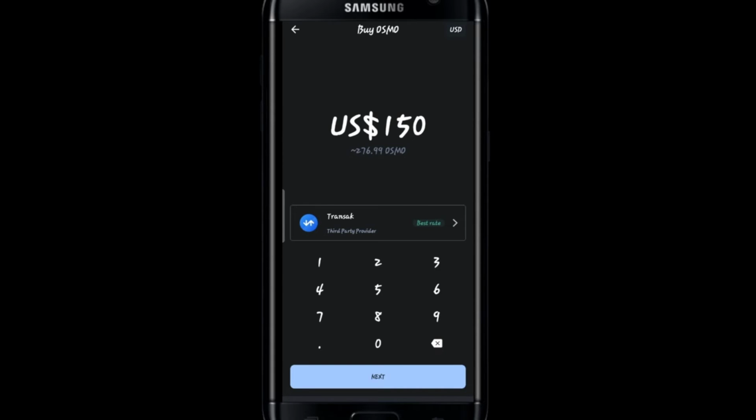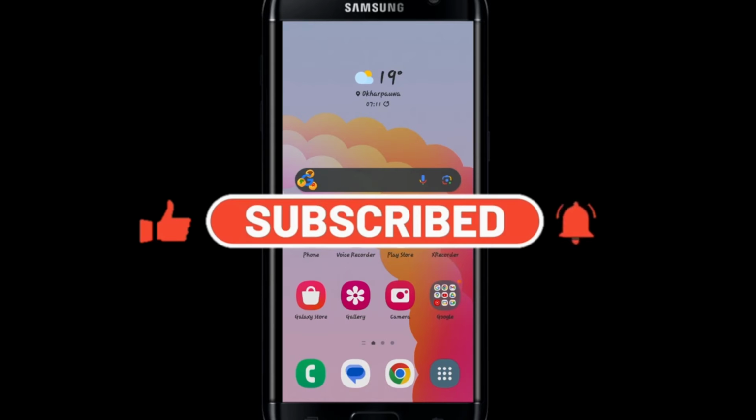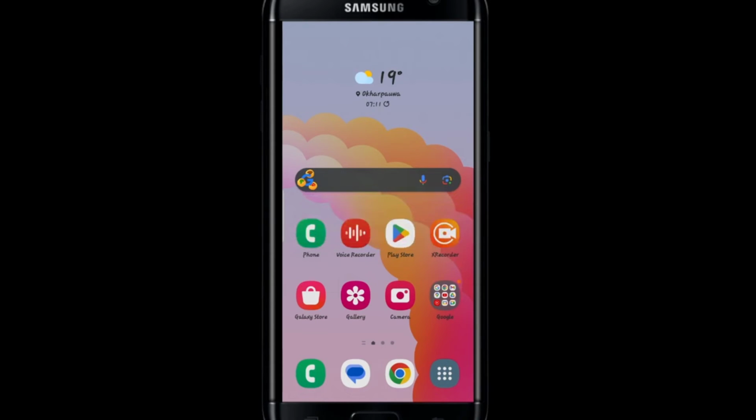Now from the buy screen, you can simply select your currency from the top right corner and type in how much you want to spend. You will then be shown how much Osmosis you will receive. And since the best exchange is already selected by default, you can simply tap on the next button to proceed with buying your crypto. How to buy NFTs on Trust Wallet.